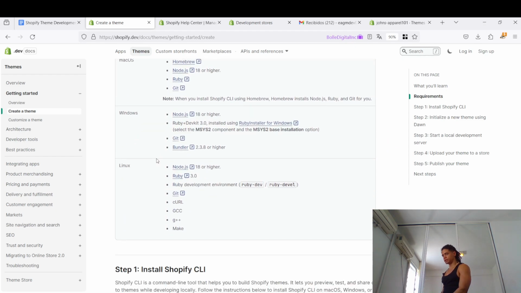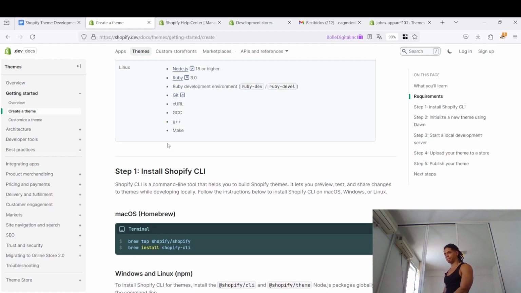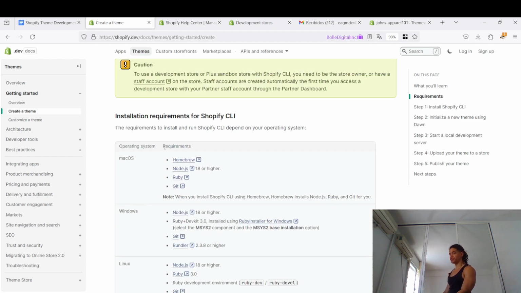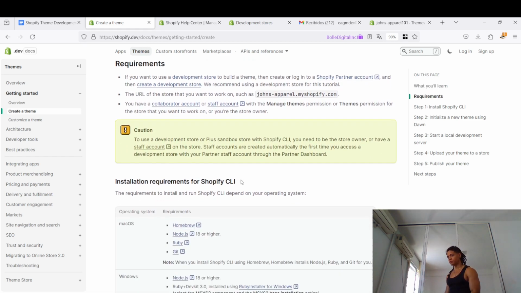Installation requirements for Shopify CLI: macOS, Windows, Linux, and there you go. All of that was just to know the requirements, to create a development store, or to ask your clients, your merchants, for a staff account, so you can have access to the store with those permissions.